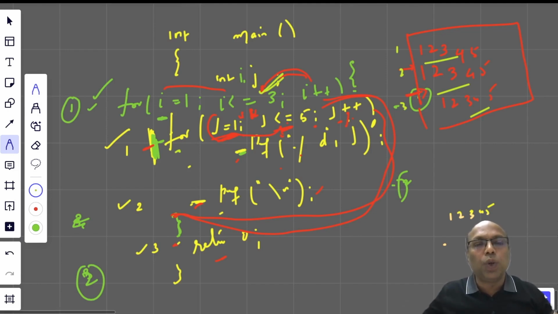I went to a new line 3 times. Why? Because I executed the printf 3 times. Where is this printf? Inside the i for. It is not inside the j for. Therefore, it is executed only 3 times. Therefore, I got only 3 lines.